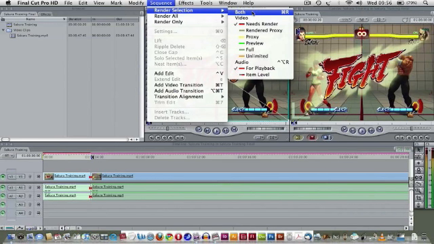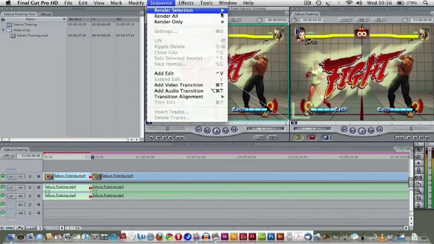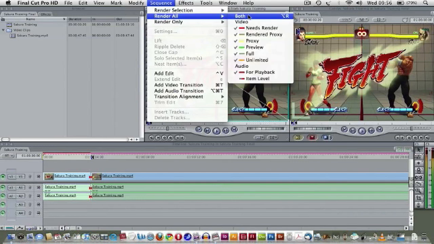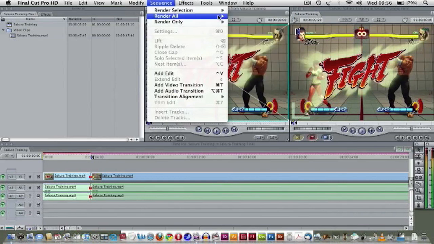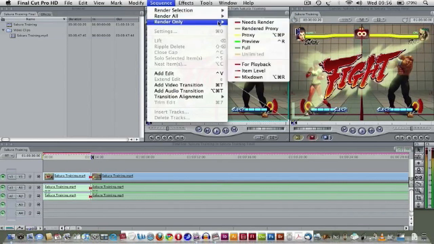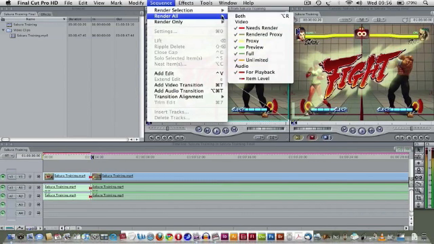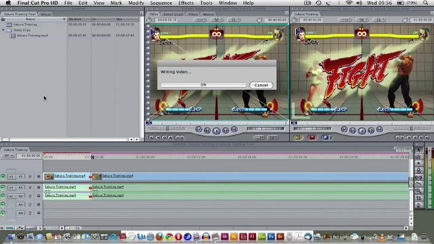These are the parts where the ins and outs are. If you want to render everything, you go down to Render All and hold down the Alt key and press R to render all. But I just want to render the selection, so I just go to Render Video. That's all I want to do. I want to render my video; I don't really care about the audio. So right now, as we can see, it says it's writing the video. That's what it's doing.